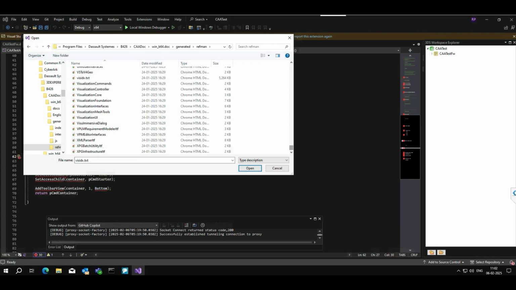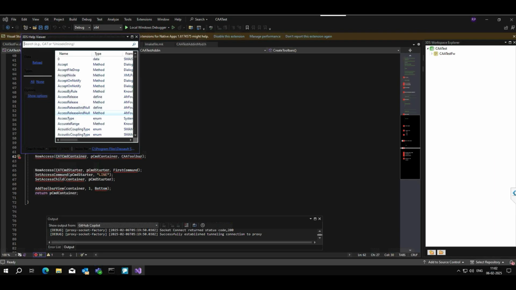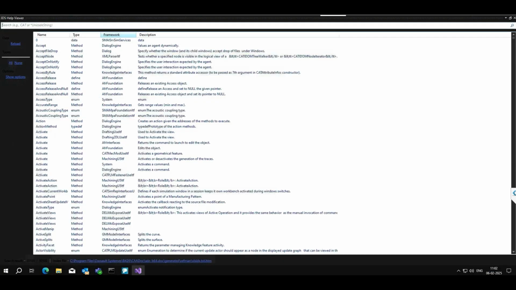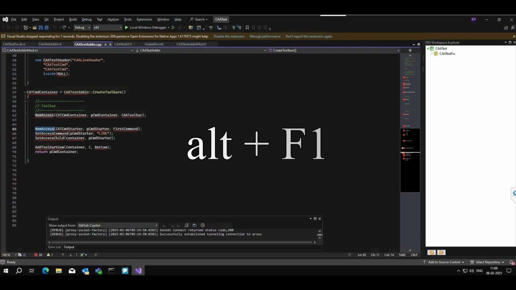So we can access 3DS Help Viewer from Visual Studio directly. Now I'll select this file here. See, you will get all the help here. If you want to search any API, you will get help directly from this Visual Studio. Let's say I'll show you one example here. Now I will search this new access API. So I'll press Alt plus F1. In this case, our 3DS Help Viewer will open.